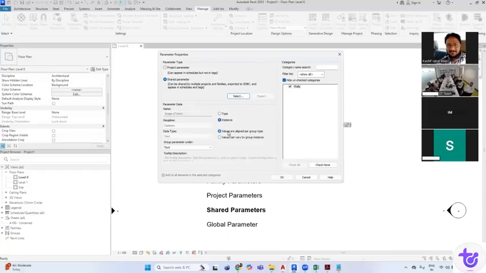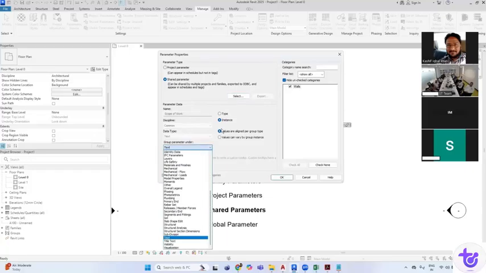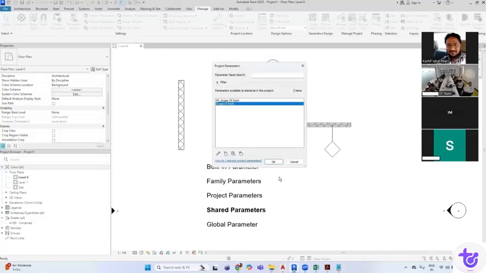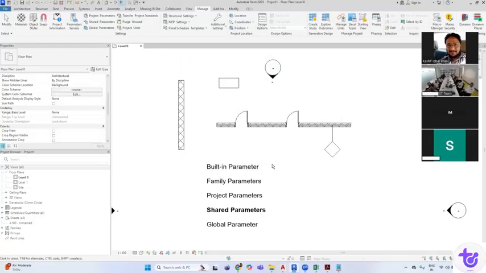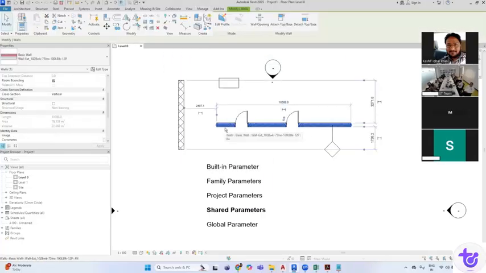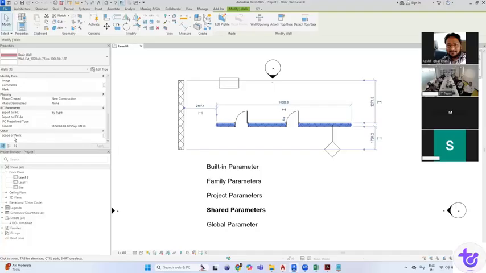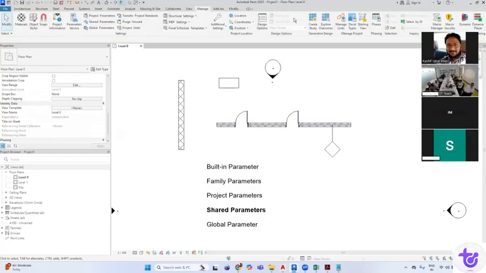I'm going to make this an instance parameter, under the group category of others. Now I'm going to press OK. If I select any of the walls, in the instance properties in the other group, we find a parameter scope of work there. This is one thing.